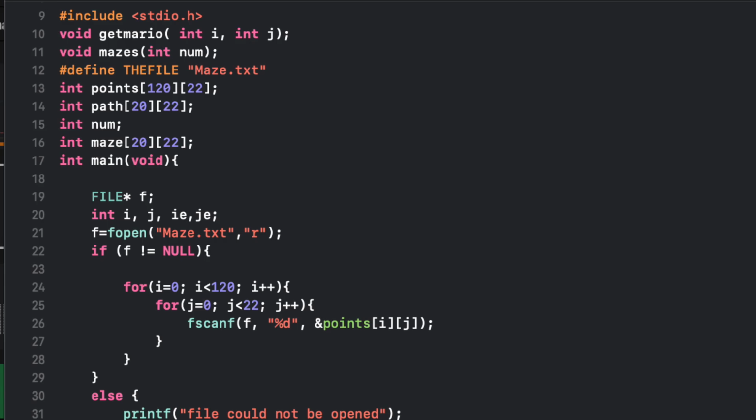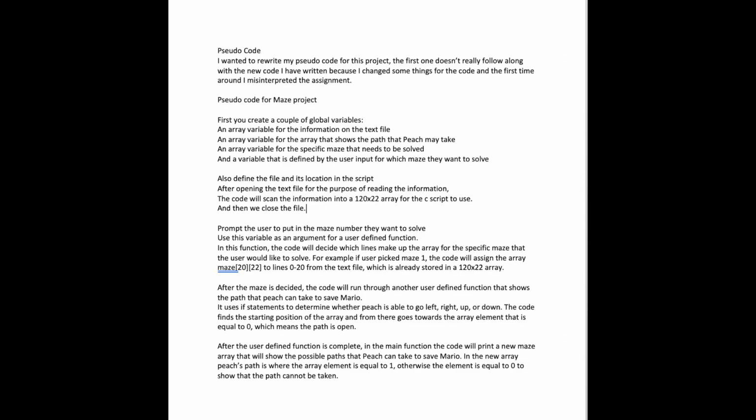As you can see in this first part of the script, we assign the 4 global variables. The points array is for the input information from the text file. The path array is to show the final path Peach can take. The num variable is the user-defined variable that tells the code which maze to use, and the maze array stores a specific maze. Now, back to the pseudocode.